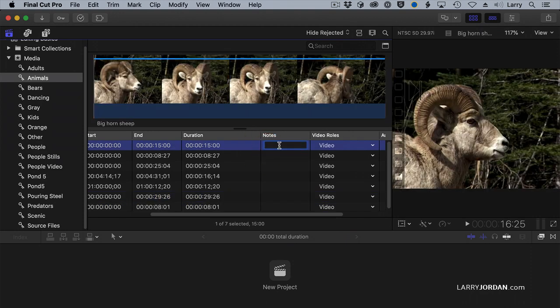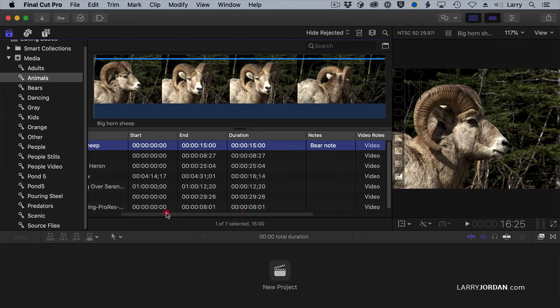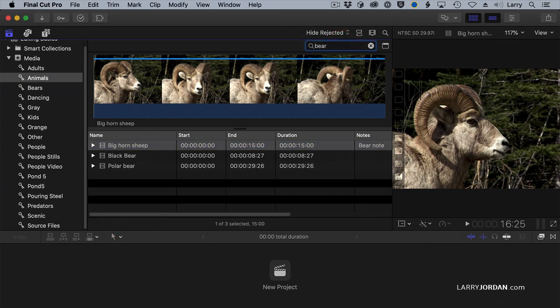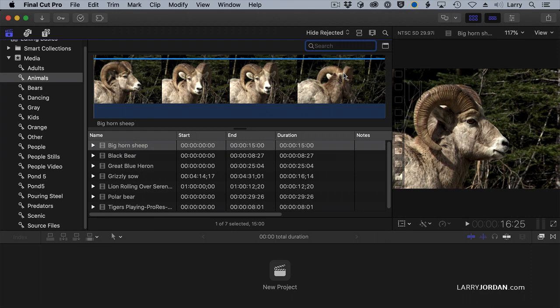Notice that I double click here to open up the notes. I'm going to assign this a bear note. And what is it assigned to? The bighorn sheep. Now when we do a search for bear, notice the bighorn sheep shows up because it's searching inside the note field, as well as black bear and polar bear. Well, it's going to make my life really miserable if I keep that bear note there. Highlight it and get rid of it, and close this up here by clearing it.